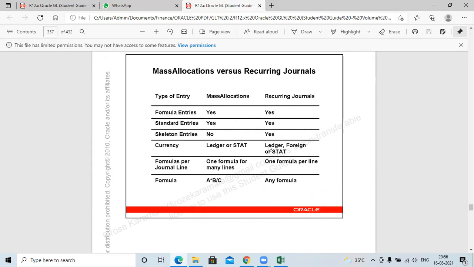Currency, ledger or stat. Here, ledger, foreign currency or stat recurring journal. Formula: one line, one formula per line. Many lines, mass allocation. Department wise you had. See, formula A into B by C, recurring, anything you can do.